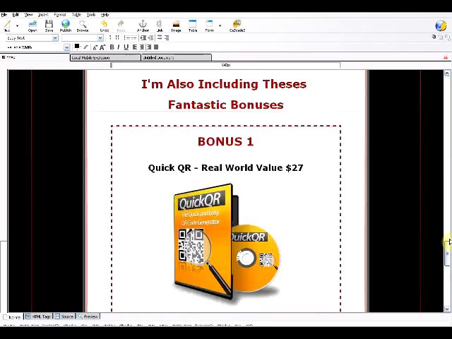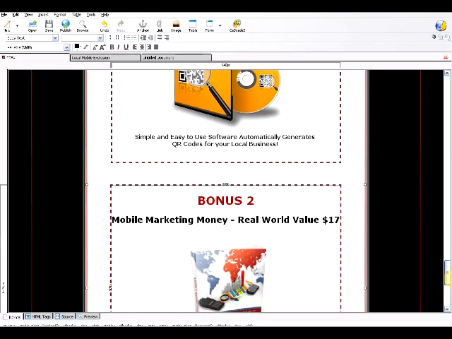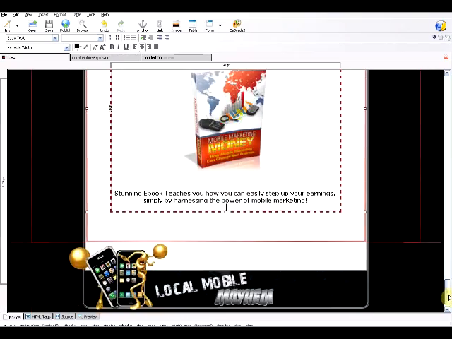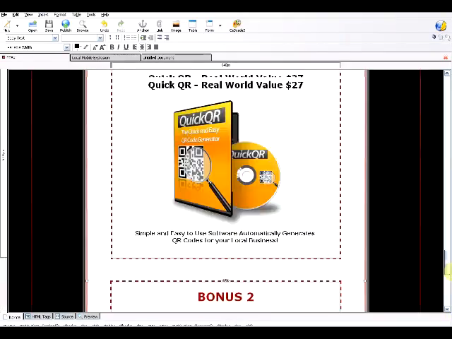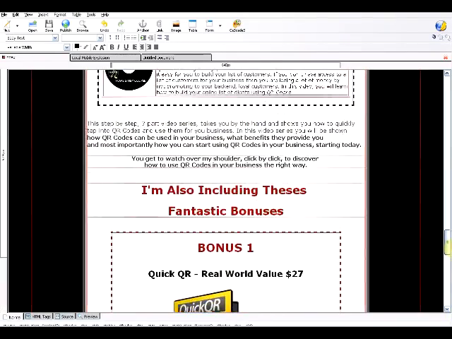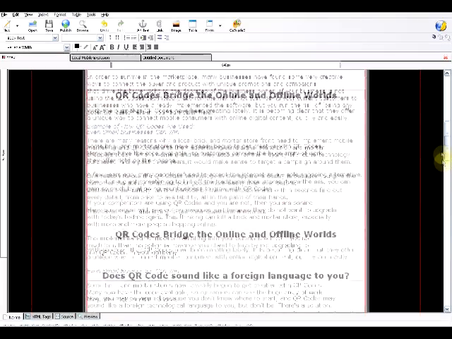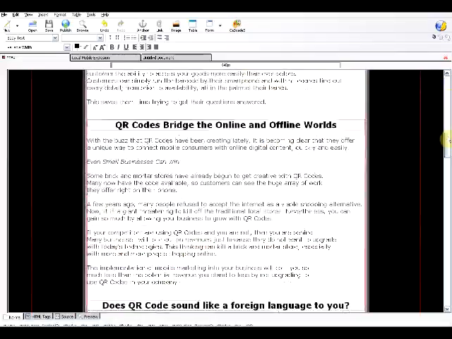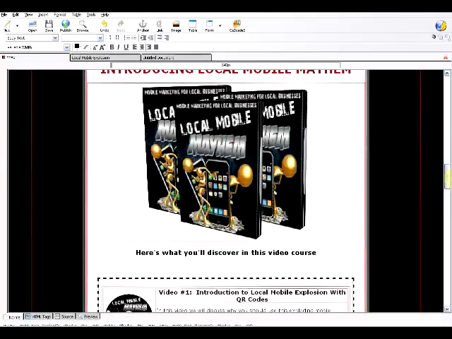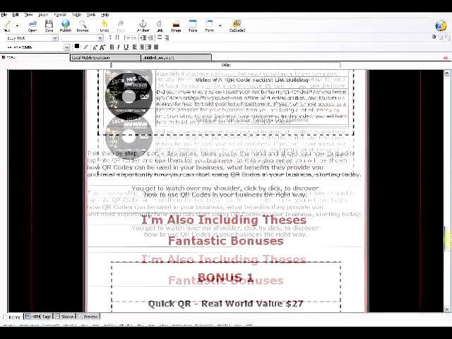Okay, so I've now added the second bonus, which in this instance is an ebook, again with the image and a bit of information about it as well. So you can see that the sales letter is really taking shape now, and does obviously look a bit different from the original now that we're adding more stuff to it. So we've got our product information, we've got our bonuses.